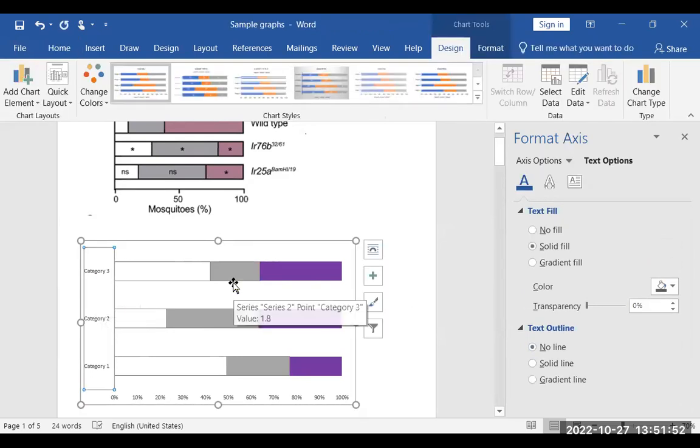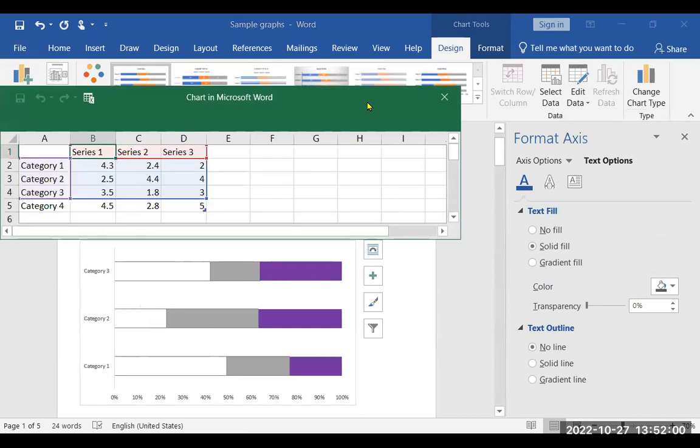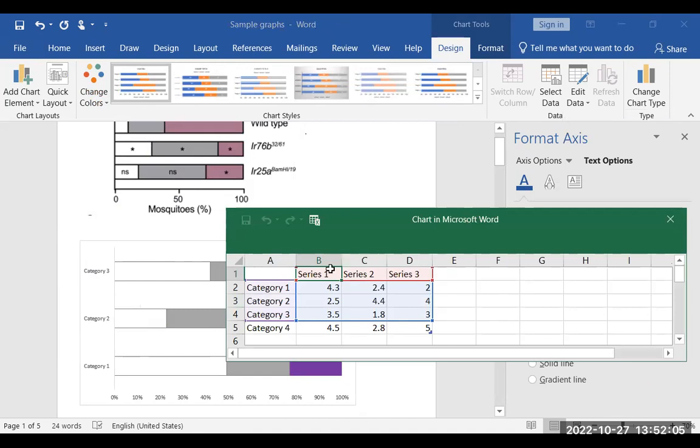Okay. Now we have the categories. We want to change the category labels. I'm going to go back and edit data, and change the data labels here. So category 1 is wild type. Category 2 is IR76B. And then IR25A. Okay, and then I'm going to close this again.